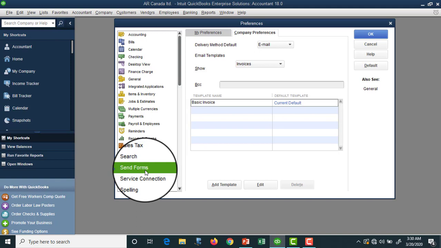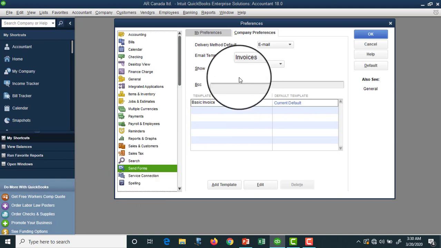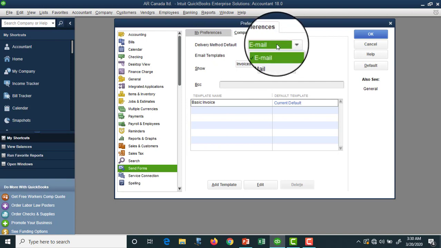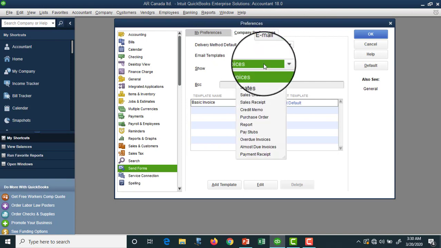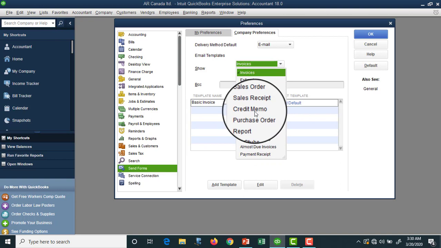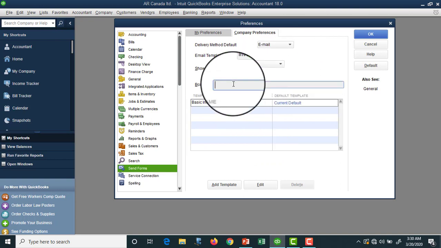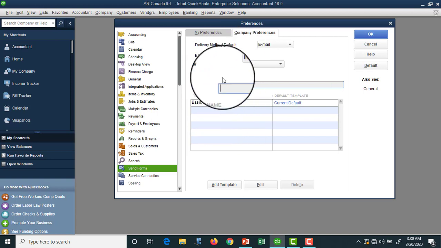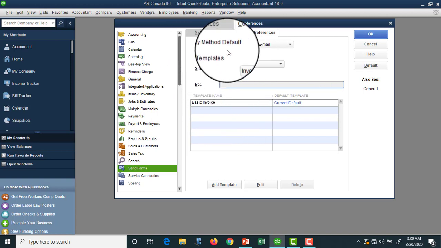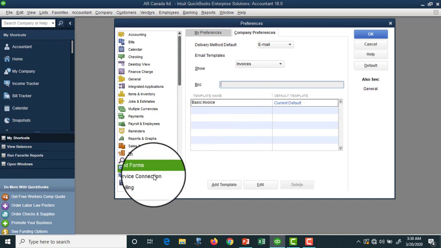Then send forms. So sometimes what we do is send bills to our customers directly. So we want to email them, mail them, invoices, estimates. Normally we send the invoices. So I'll show you in a different video how to actually email your thousands of customers just by one click. So this is one option we want. So just keep it as it is right now.